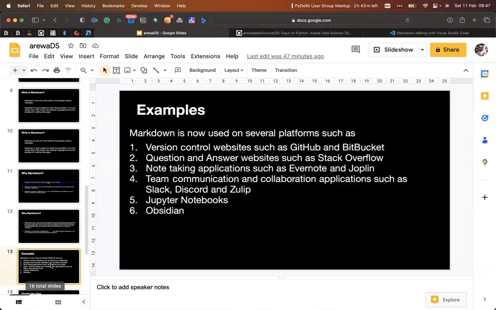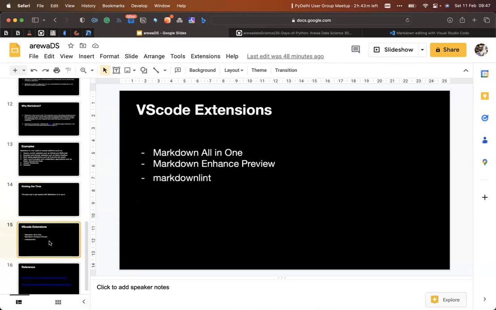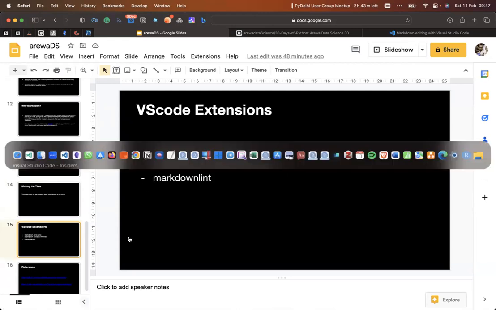Okay, let's quickly move on. So these are examples: GitHub is using Markdown. Stack Overflow is Markdown. Evernote, Discord, Obsidian, Jupyter Notebooks, all these are using Markdown. So Markdown is very useful for people to learn, and that's why we are learning it. So how can we do Markdown? The best way is just to get started. So let's get started using Markdown. Let's learn how to use Markdown.